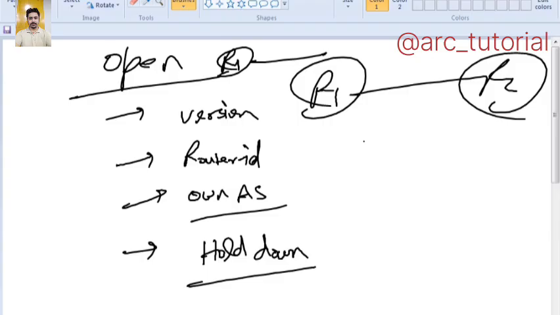Neighbor is this and remote AS is this. Along with the neighbor command, you always specify your remote AS as well. For example, on R1, if you say the neighbor is R2, then along with that you have to define its remote AS, meaning the AS configured on R2. So let's say I have configured on R1 that R2 is running AS 200.